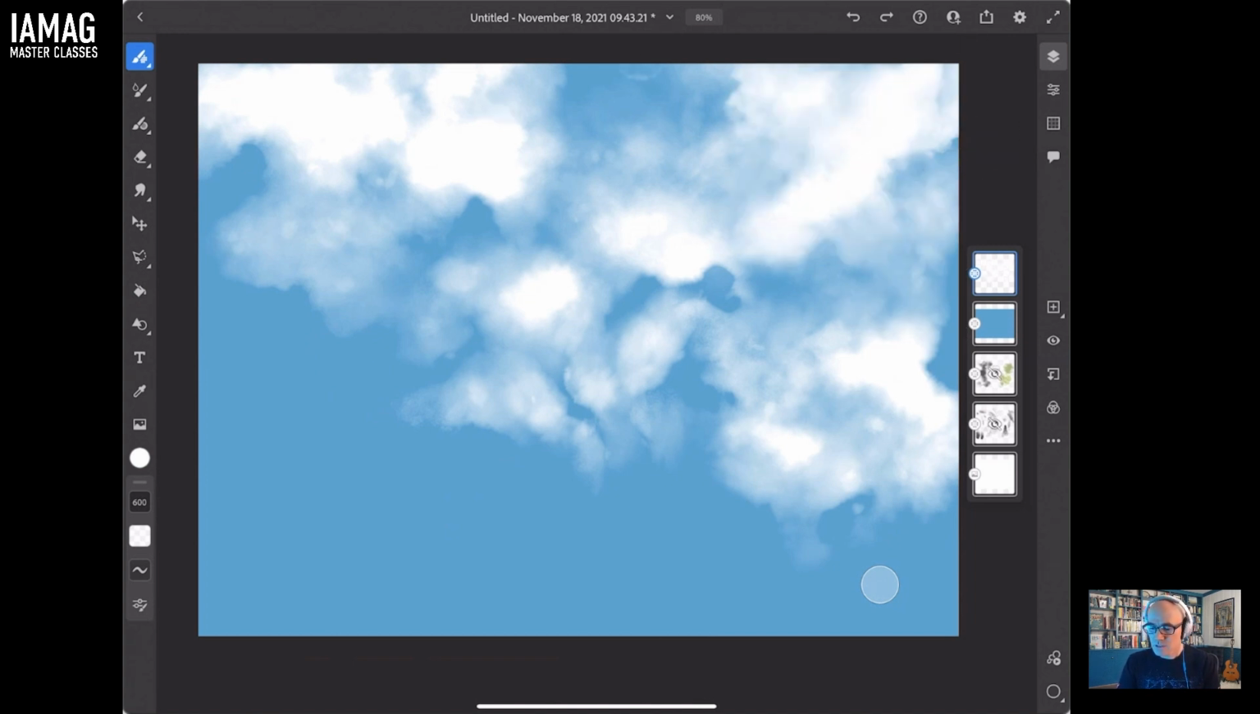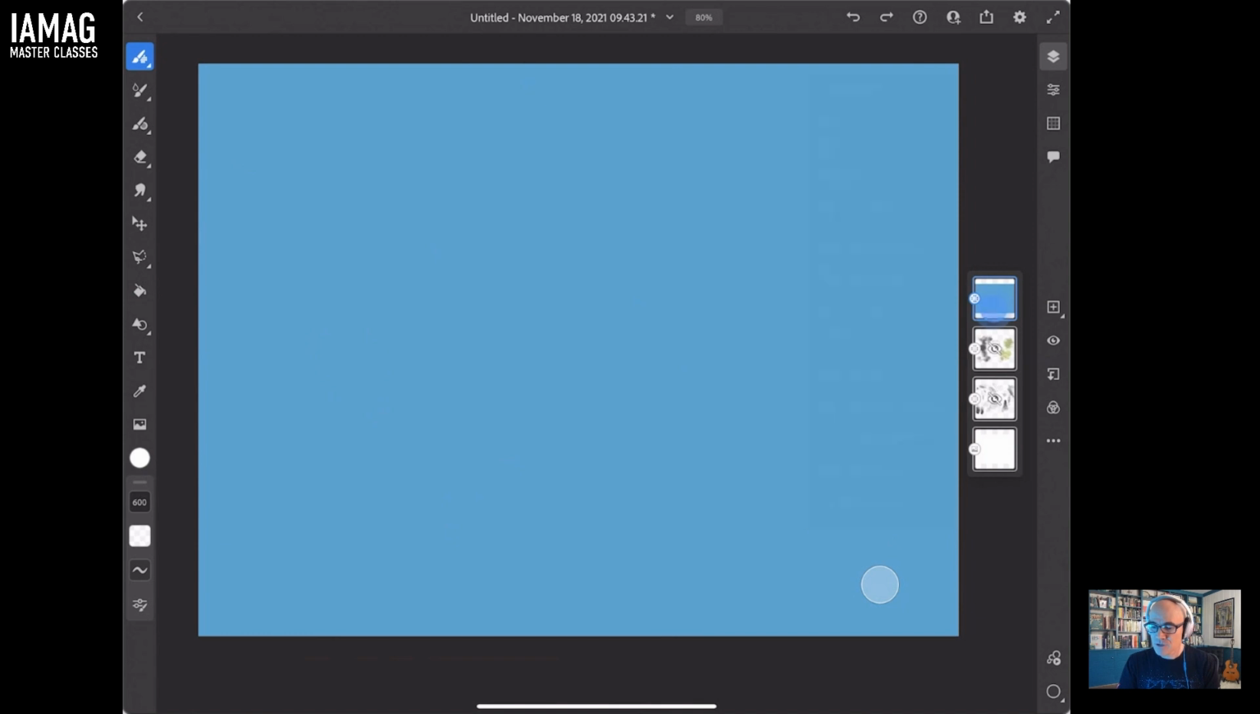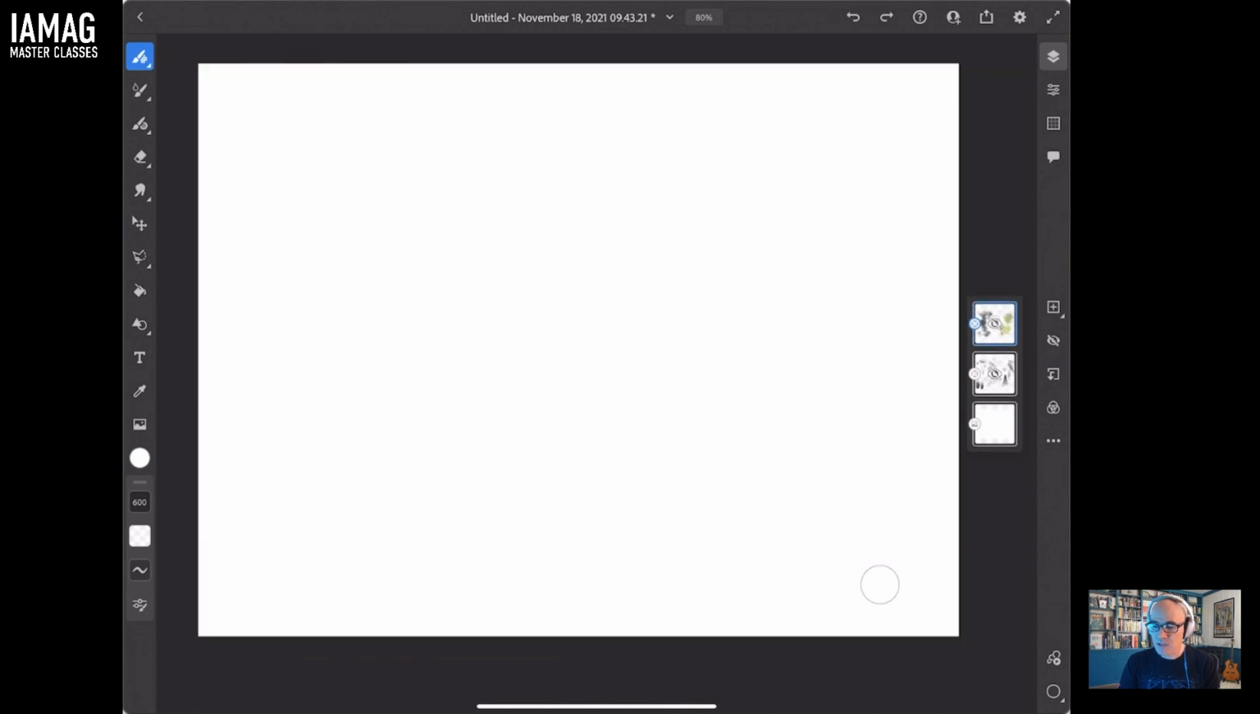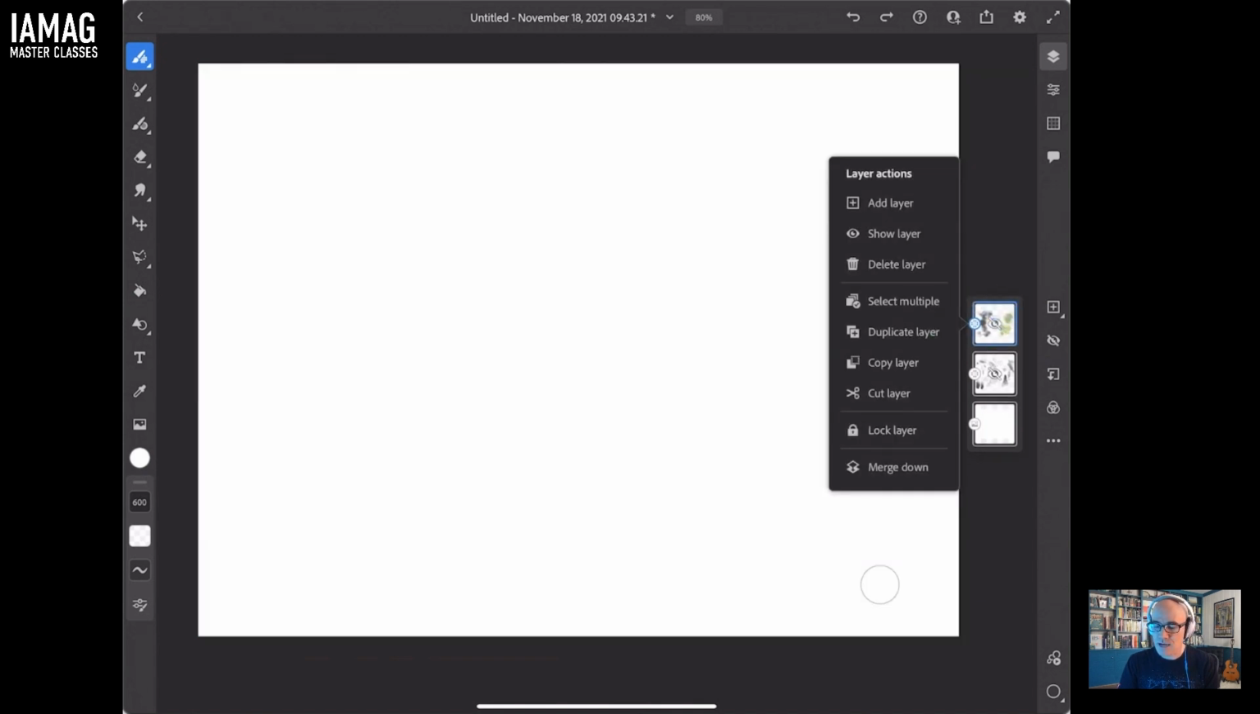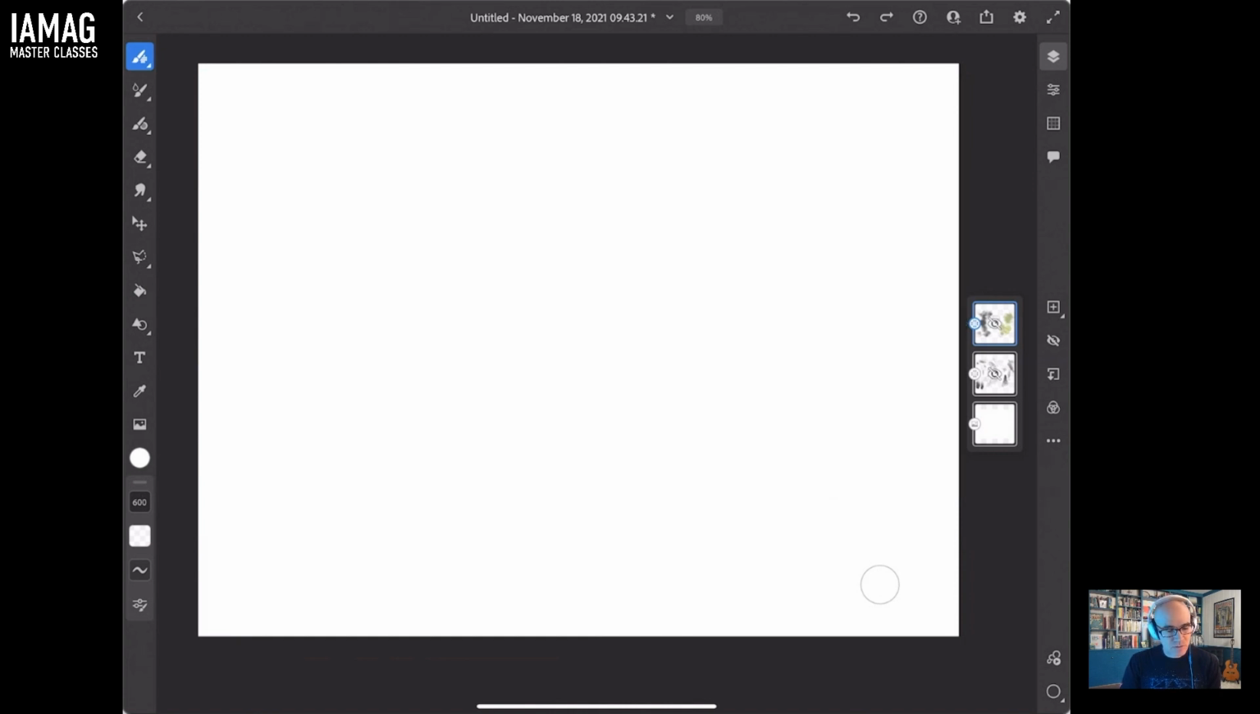Alrighty, so we'll delete this. All of your layer actions are included in your layers. If you tap on a layer, you'll see we have options to add a layer, show a layer, delete a layer, select multiple layers, and duplicate, and so on. These will be familiar to anybody who's already using Photoshop. So nothing new to talk about there, but I just want to point out where it's located. All right, so moving on.